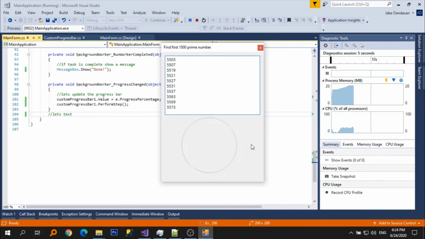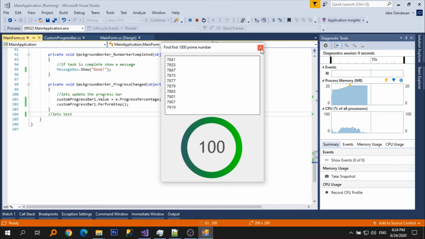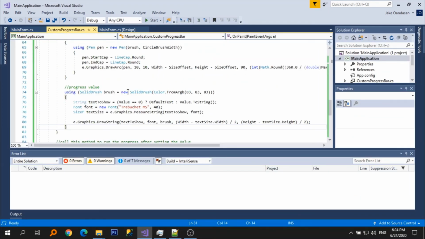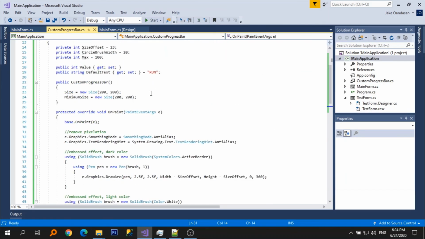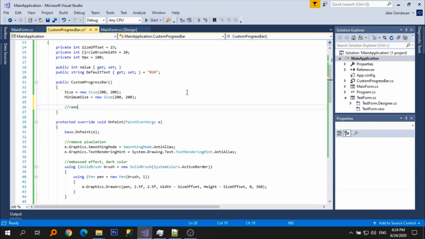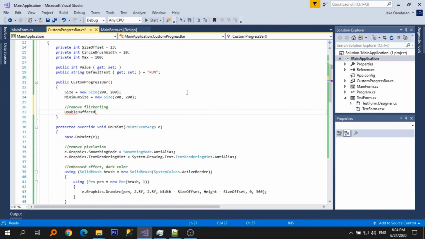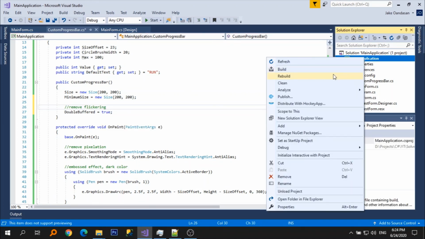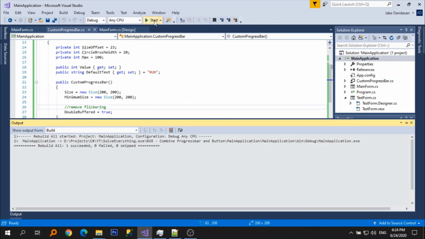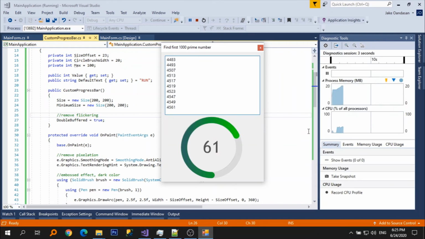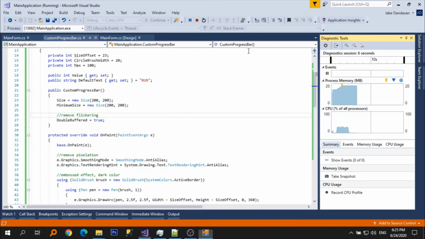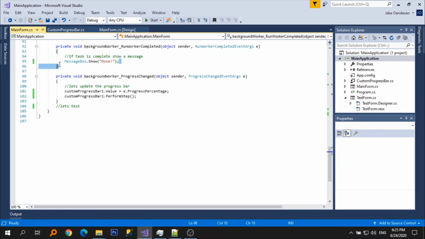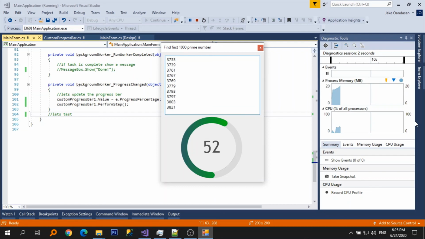Oh, there's a flickering. So we will go back to our class and set on the constructor double buffer true. Let's rebuild again and run. So there it is. I think we need to remove the message box. And there you go.